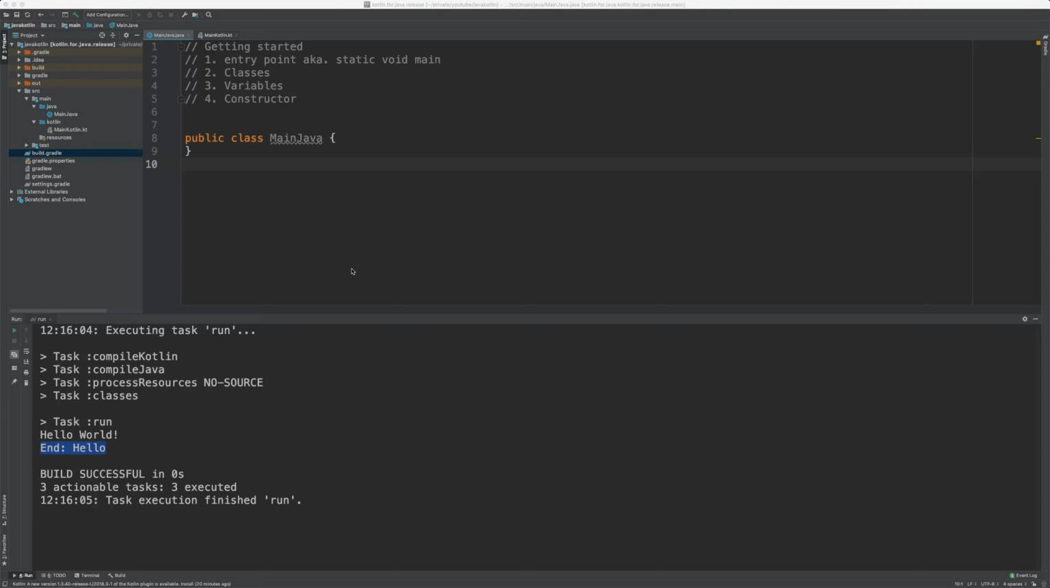Today I'm going to talk about Kotlin for Java developers and how to get started with Kotlin if you are a Java developer. The way I'm going to do it is first go through how you get your program up and running. So what's the entry point? Then I'm going to talk quickly about classes, then variables and constructors.